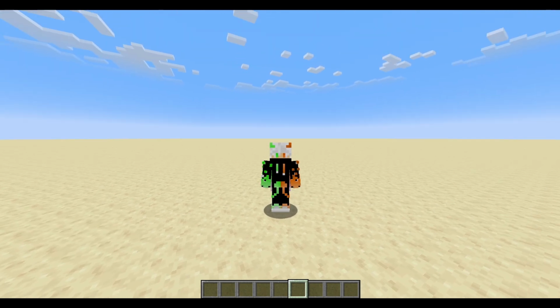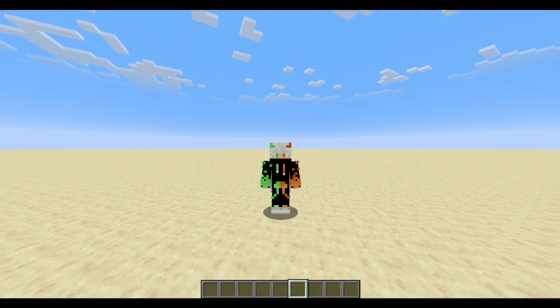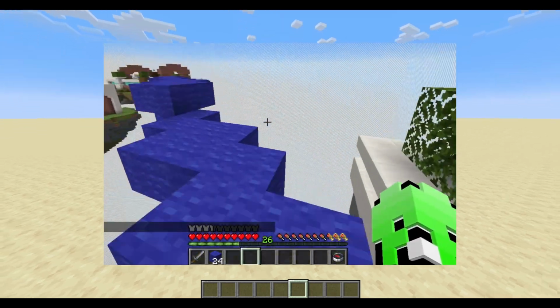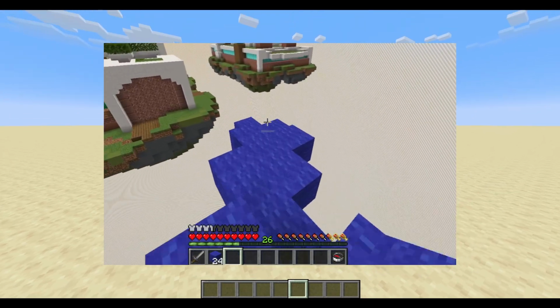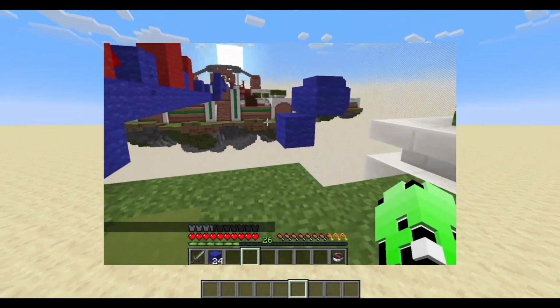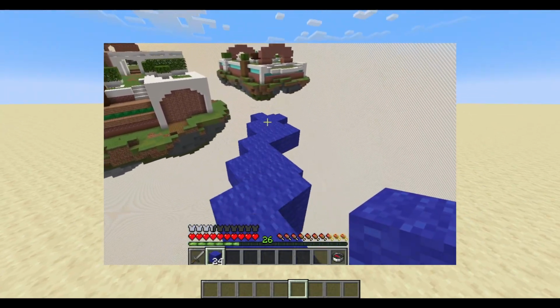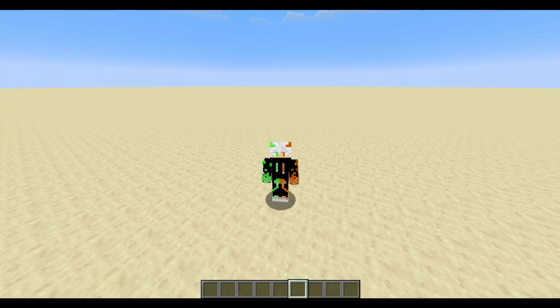In today's video, I'll teach you how to make bridge egg using a data pack. If you don't know what bridge egg is, it is basically a utility item that allows you to build a bridge by throwing an egg so you can cross between islands however you want. This is actually a very cool mechanic, and by simply using a data pack, you can also achieve that.